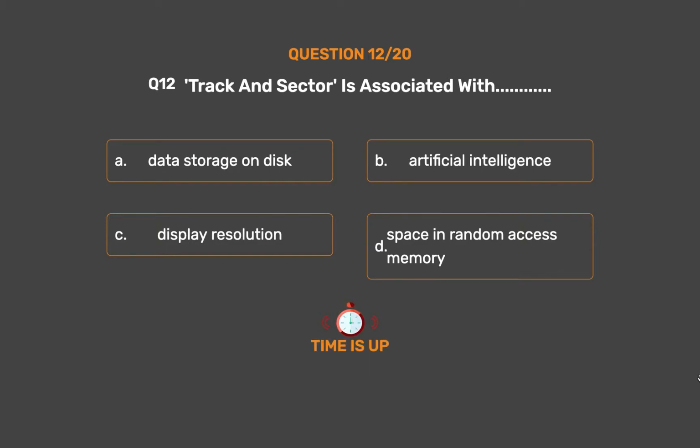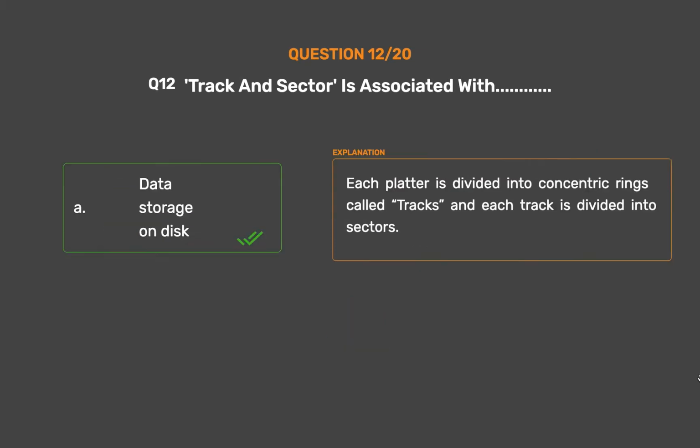The correct answer is option A. Data storage on disk. Each platter is divided into concentric rings called tracks, and each track is divided into sectors.